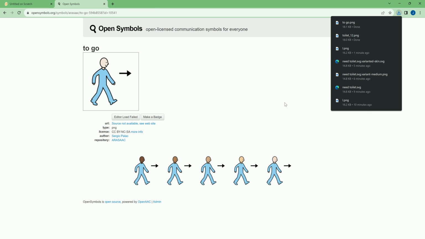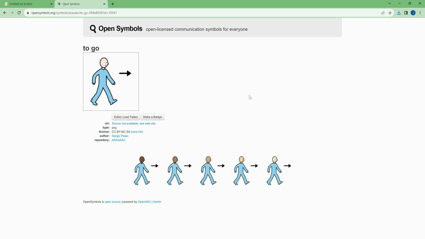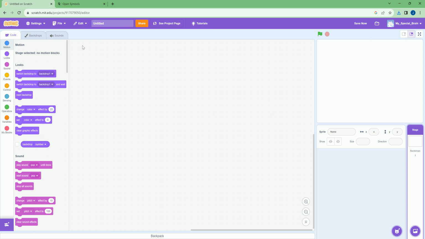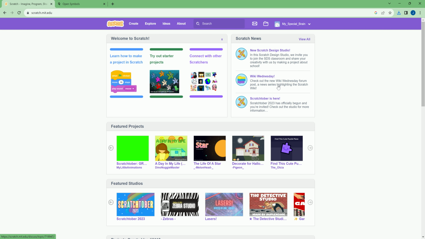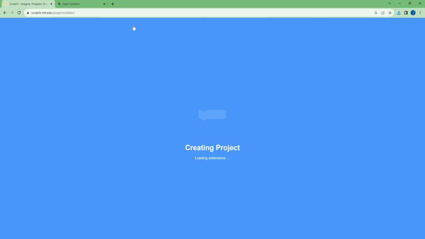And then I'll save, and now that I have those images, I can go to Scratch and I can build a little communication board really quickly with touch to speech or image to speech, whatever you want to call it. So in Scratch, we just click create. I'll put a link in the description of the first video I made. It's just a very basic introduction to Scratch. But we click on create.